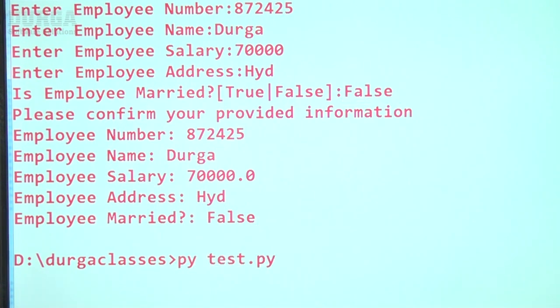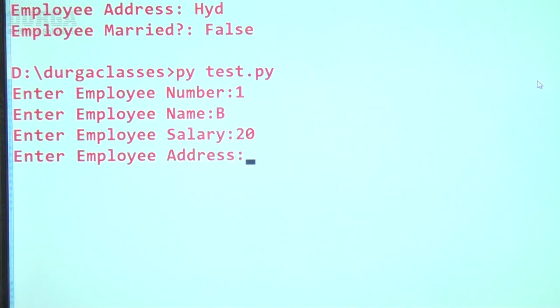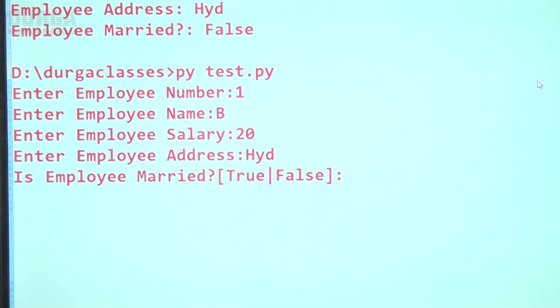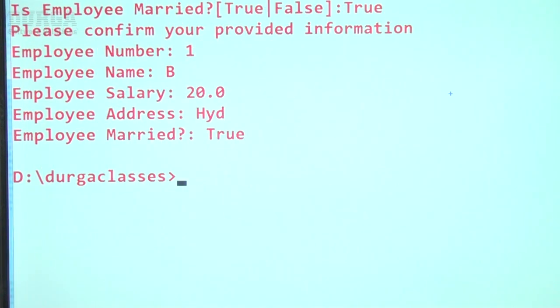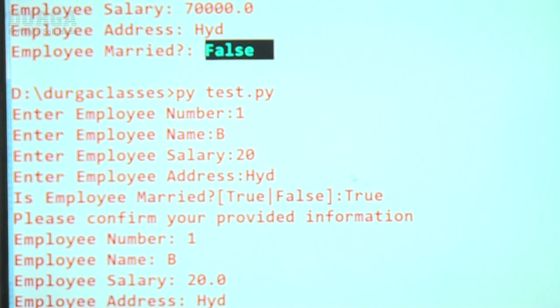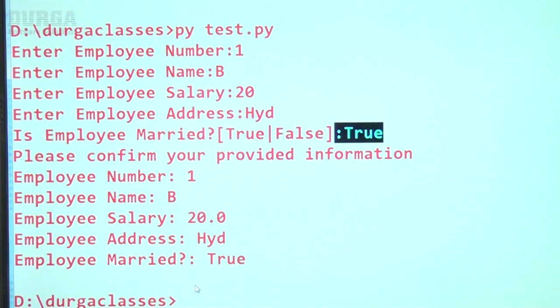Here false I provided, and it is treated as the false only. Suppose I provide enter employee number 1, enter employee name B, enter employee salary some 20. Enter employee address HYD. Sir, now married or not, true I'm providing. Now it is considered the true because you provided true, sir. Earlier you provided false. Have you observed, right? If you provided false, it's going to come false only. If you provided true, then obviously it is true.